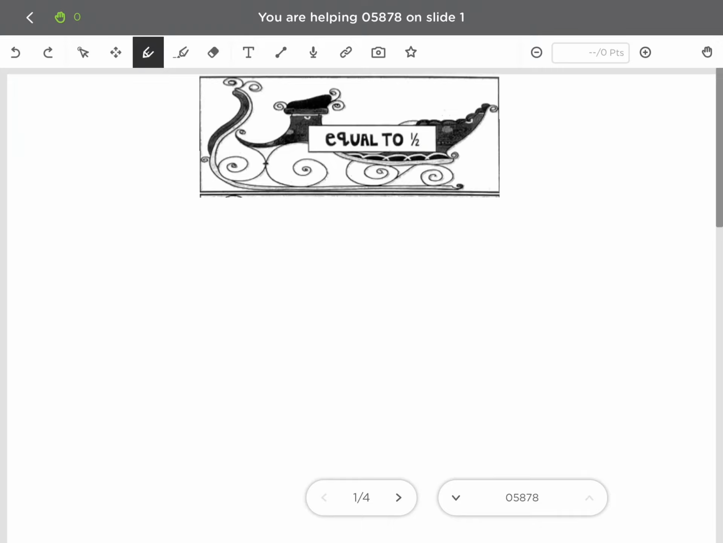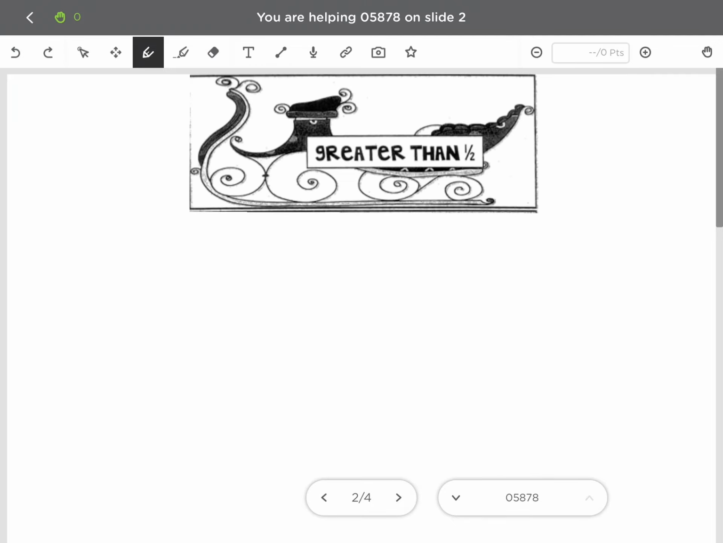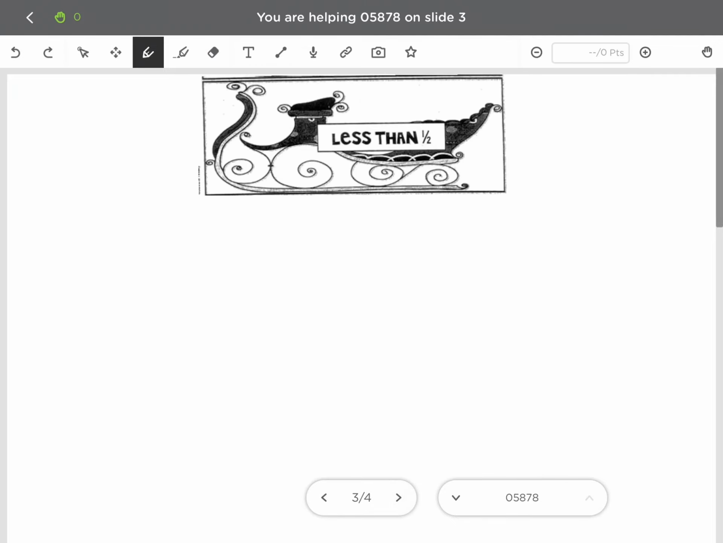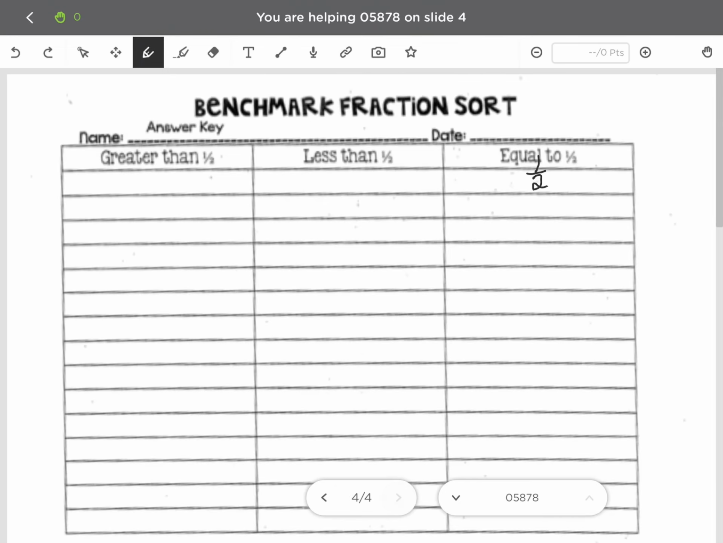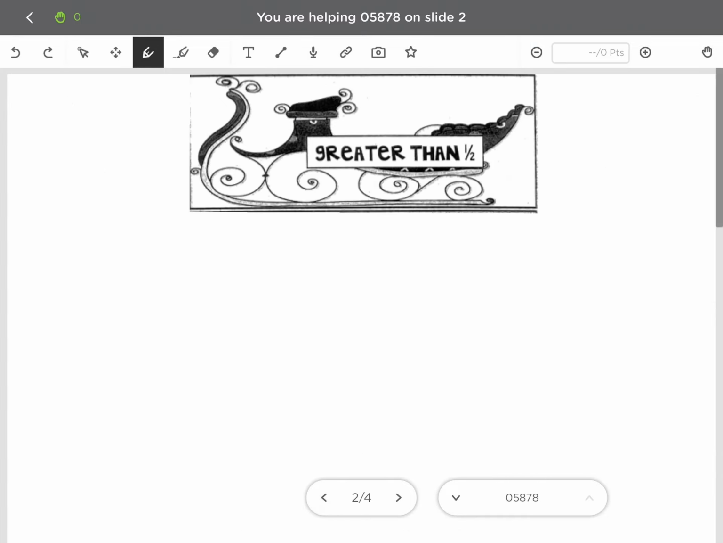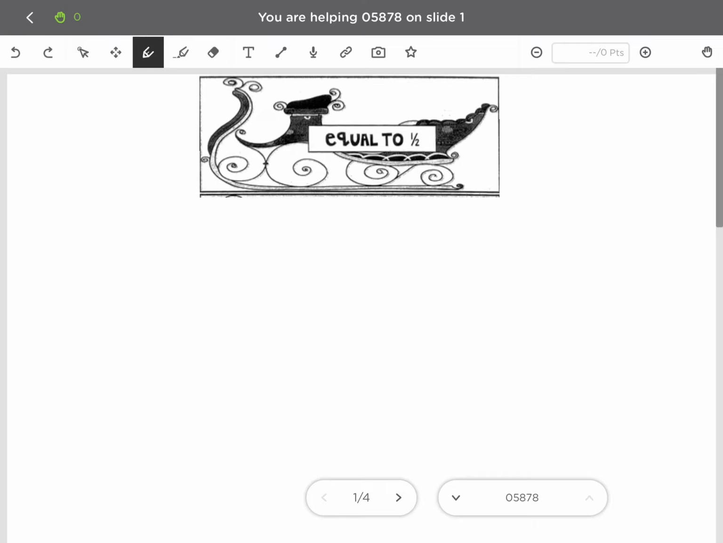Basically, you're going to have a page that says equal to a half, a page that says greater than a half, and a page that says less than a half. You have a 4th page, but your 4th page is kind of like an answer sheet. So you're going to do that last page at the end. So I'm going to go back to the page that says equal to a half.